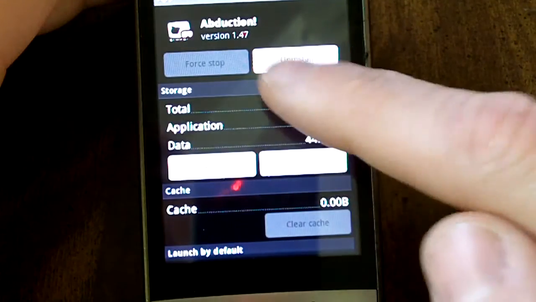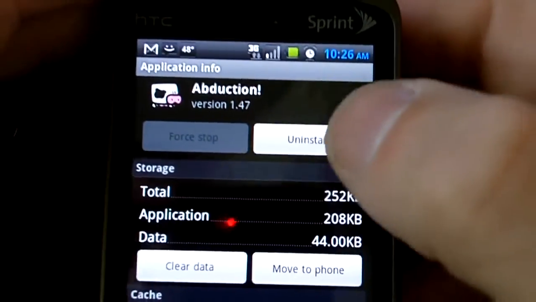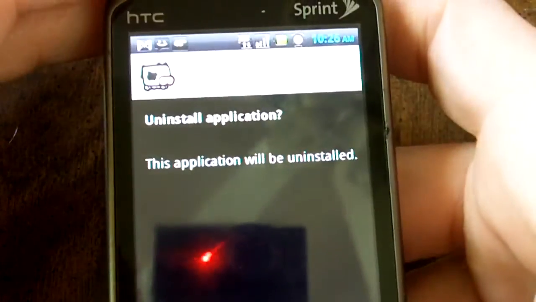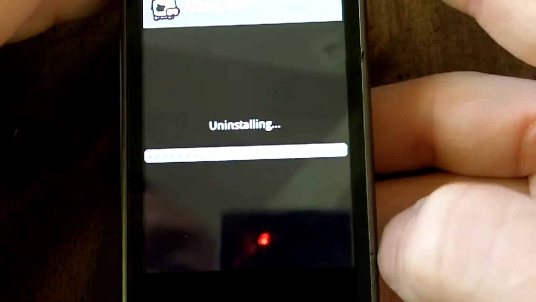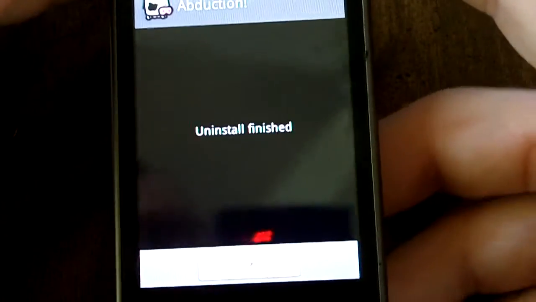and it'll take you to this screen, Uninstall. I don't know if you can see it. Uninstall, right there. Okay? Click on Uninstall. This application will be uninstalled. Uninstall finished. That's how you uninstall an application.